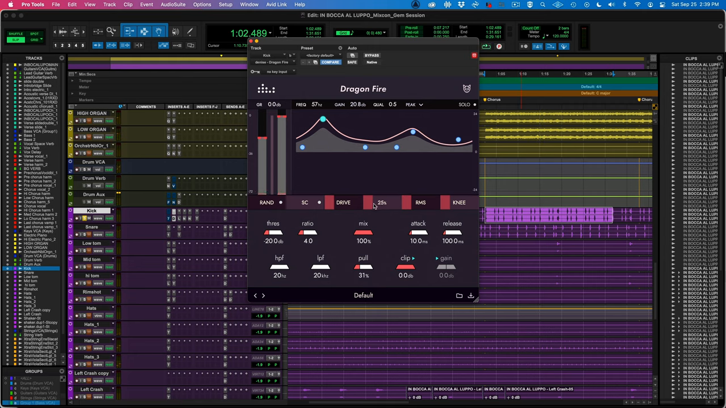Default is 25. Double clicking, which I think every single plugin company should adopt as a return to default, is available in this plugin, which is wonderful. Moving over, we have the RMS slider. So this is almost like RMS to peak compression. So it's gradual here. Peak compression, think SSL, RMS, a little bit more of a softer style. Let's play with that.